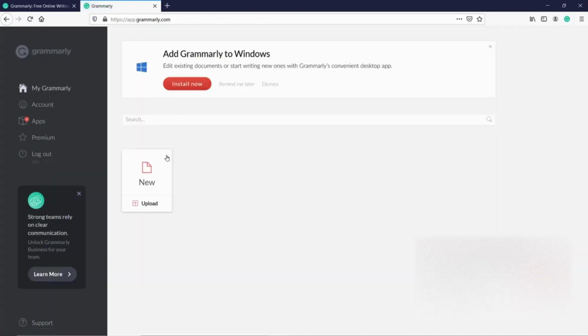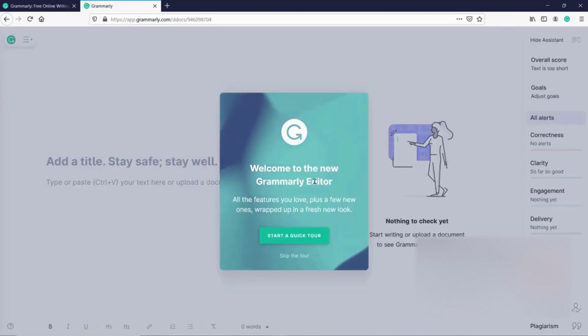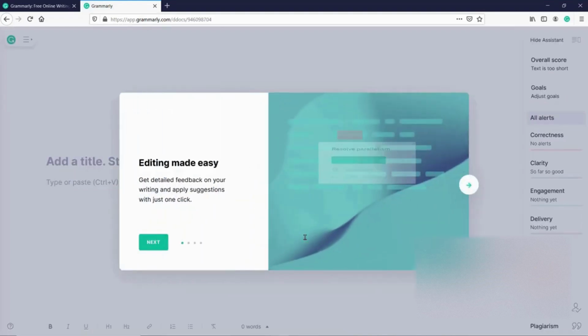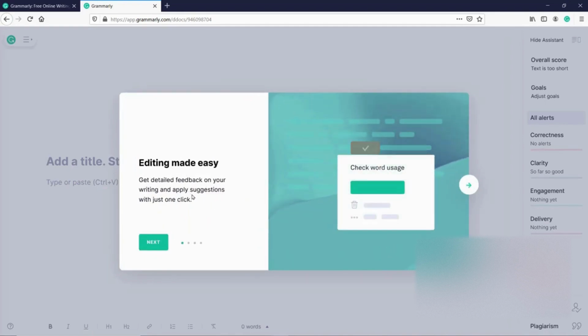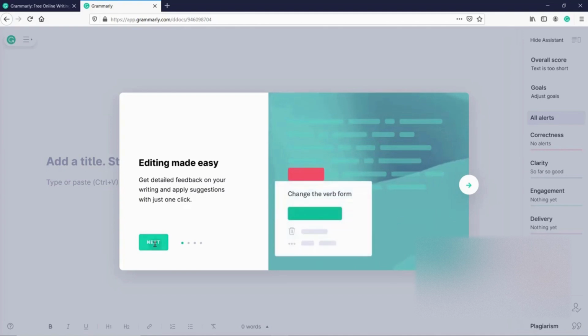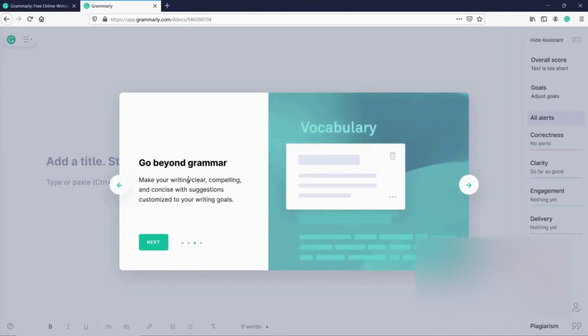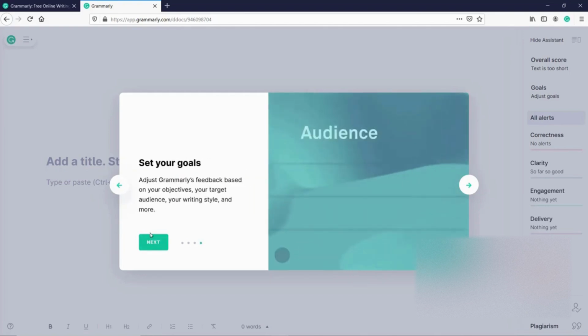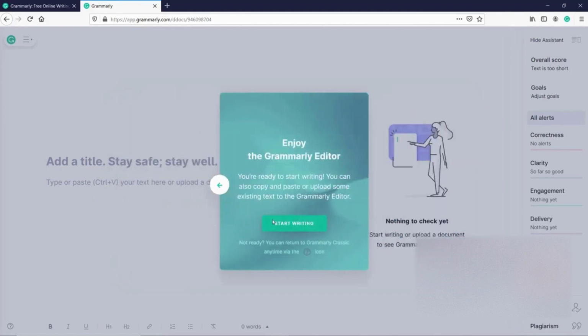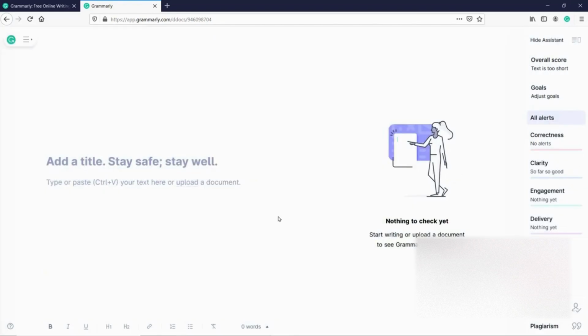And what we're going to do is click on New. So this is the new Grammarly editor. Start a quick tour. It tells you editing made easy, get detailed feedback on your writing, and apply suggestions with just one click. Become a better writer. Go beyond grammar. Set your goals. And we're going to click Start Writing.